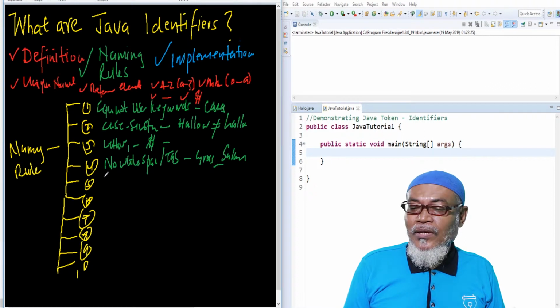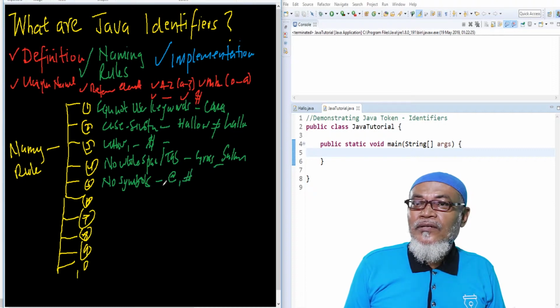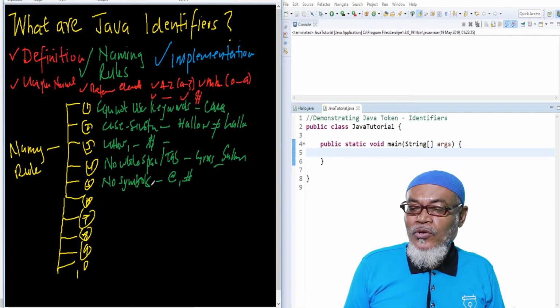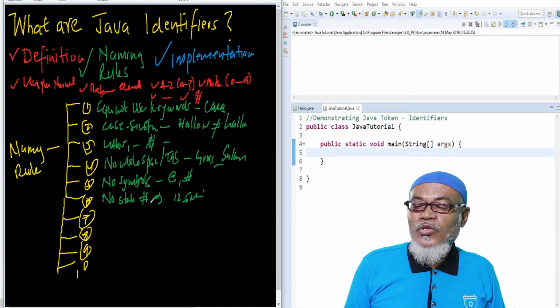And number 5, there are no symbols to be used, for example the @ sign, the hash sign, and the rest. And number 6, we cannot start with a number. There is no starting your identifier with a number. For example, we cannot say our identifier is 12salary. It is not possible.